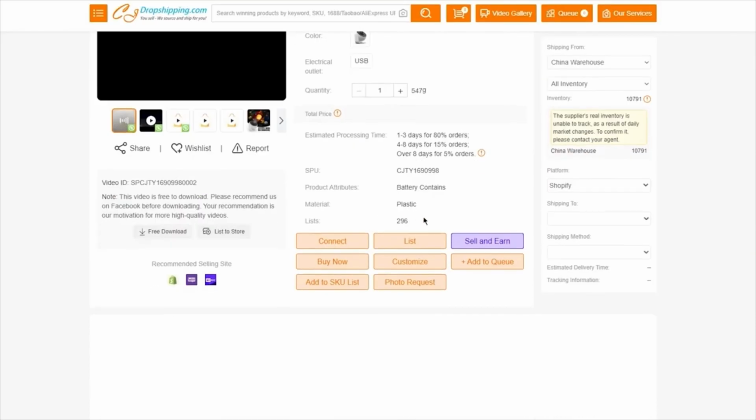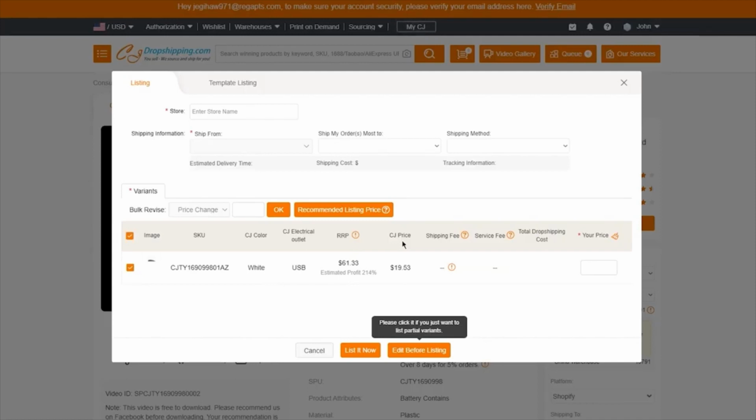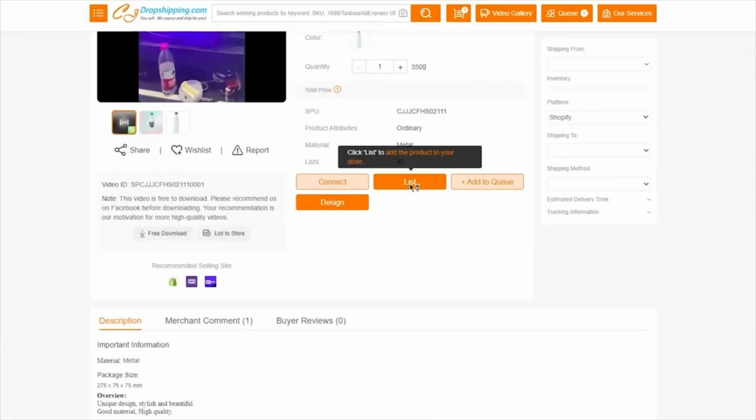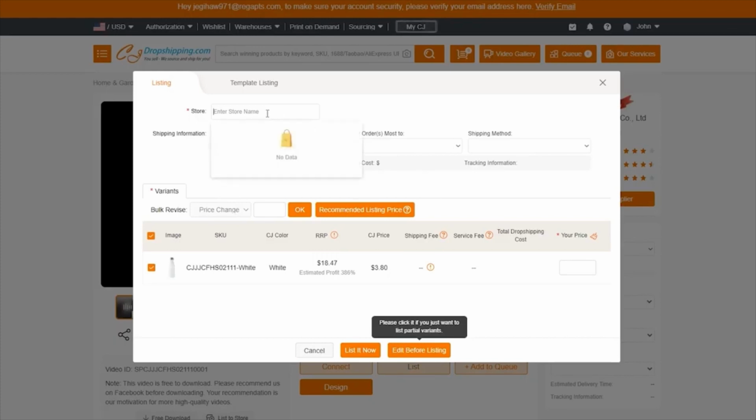And once it's loaded in, what you're going to do from here is you're simply going to click on list. And once you click on list, it's going to bring you here. So first of all, you're going to go ahead and enter your store name. You're going to tell them where it's shipped from, where it's shipped to. And once all of that is done, you're pretty much good to go. So you're just going to wait for it to process your authorization. And that's pretty much about it. So once your authorization is processed, as I stated, you're simply going to click on list. And once you click on list, it's going to ask you to enter your store name.